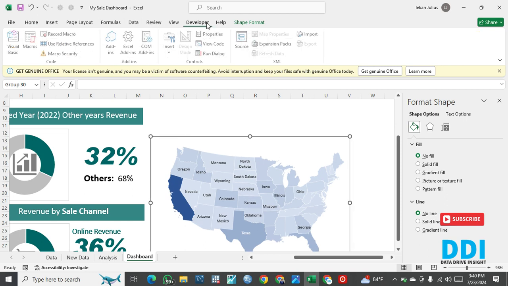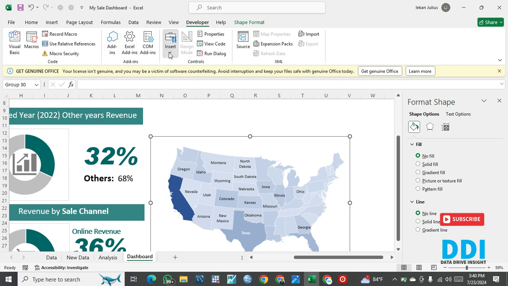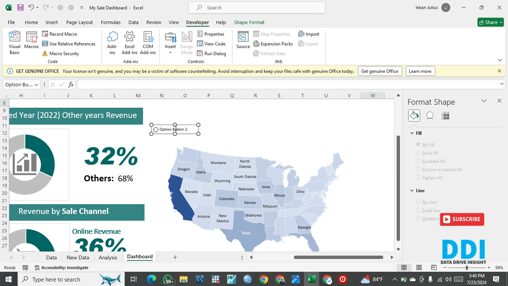Come to the developer tab. Under the developer tab, click on insert, then you will see this little button here. It's talking about what? Option button. So once you click on the option button, try to drag it here. You can see option 2, then delete whatever we have inside. Ensure you delete everything. We are going to type our own using the text box.